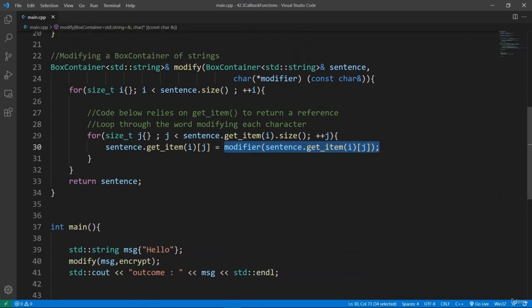One thing you should notice is that this code relies on the getItemMember function to return a reference, because we are going through that reference here to modify the underlying character in each string in our box container of std strings objects. Once we have the box container modified, we will return a reference to it to be used by whoever called this function. But we don't need to do that. We can just grab the box container object and use it to do things.